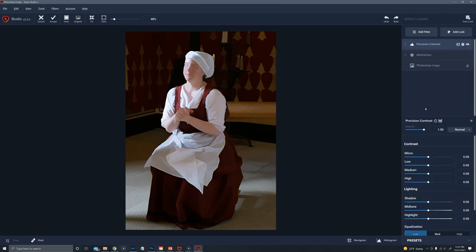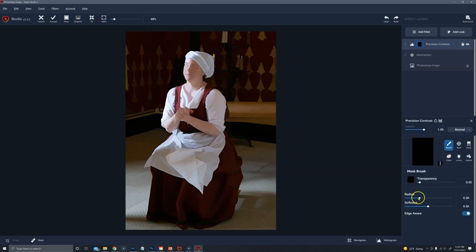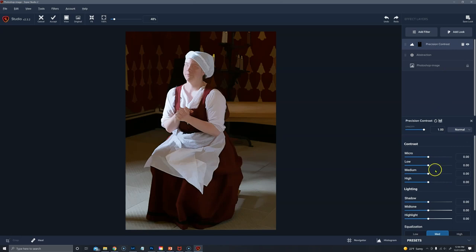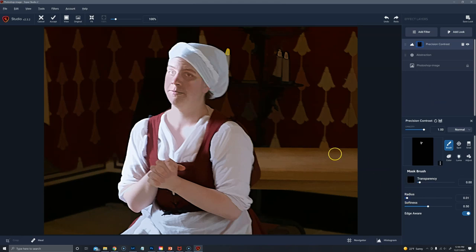Add a filter, precision contrast. And here first I might look at a mask, invert it, and then isolate the face with a white brush. And just say these areas of the eyes is where I want more contrast. Eyes, mouth, and then click on precision contrast and decide which ones give us the effect that we like. Go back to my mask, make sure that I'm not exaggerating the black eye kind of look.